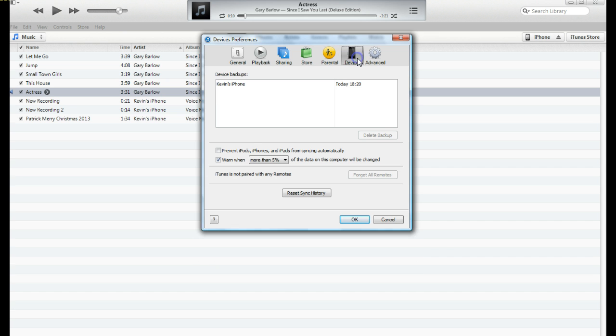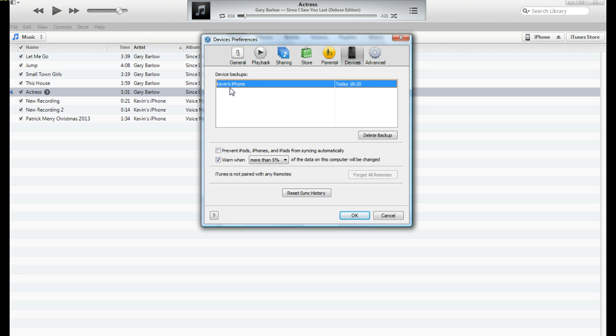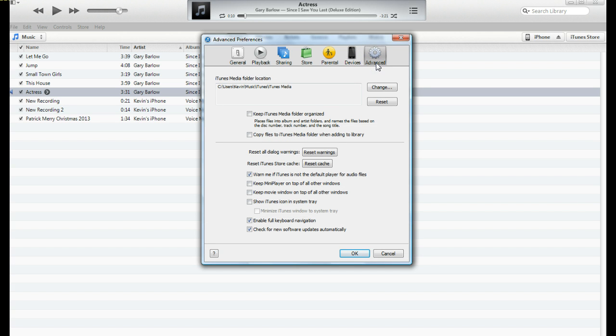Parental control: this is your device here, and this tells you that it's actually connected. Prevent iPods and iPhones from synchronizing. If this is ticked, you want to ensure that it's unticked. Okay, and press OK. And the advanced setting here tells you where your file is on the computer. So this in turn tells me it's in C, under users, under Kevin, music, iTunes media, and then I'll keep everything organized. Keep your iTunes folder organized.